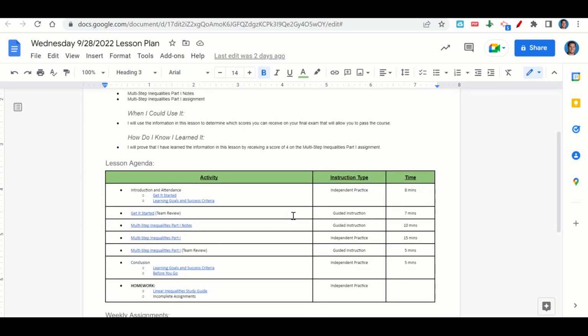Now let's take a look at our agenda for today. We will begin by going over the learning goals and success criteria. While we do that, you'll fill out your Get It Started. Once you've completed your Get It Started, we'll go over it together and answer any questions that you may have. After that, we'll go over the Multi-Step Inequalities Part I notes, and then I'll give you time to complete the Multi-Step Inequalities Part I assignment.